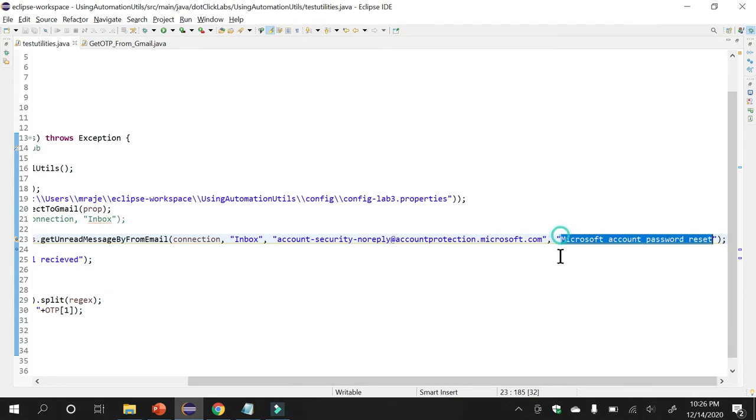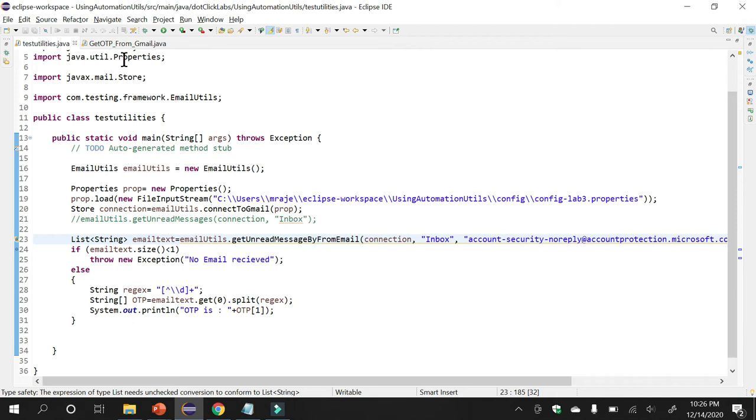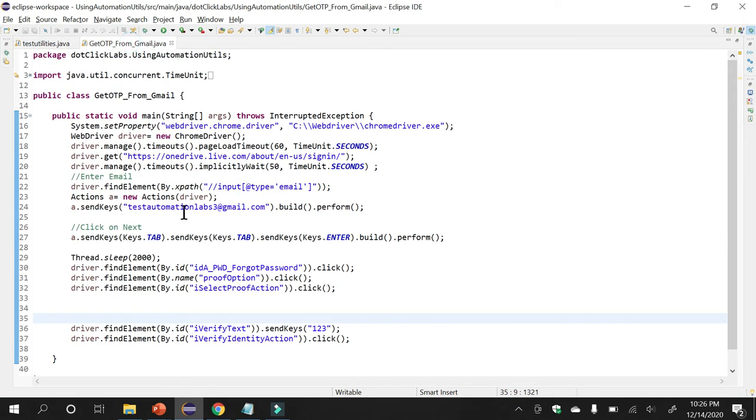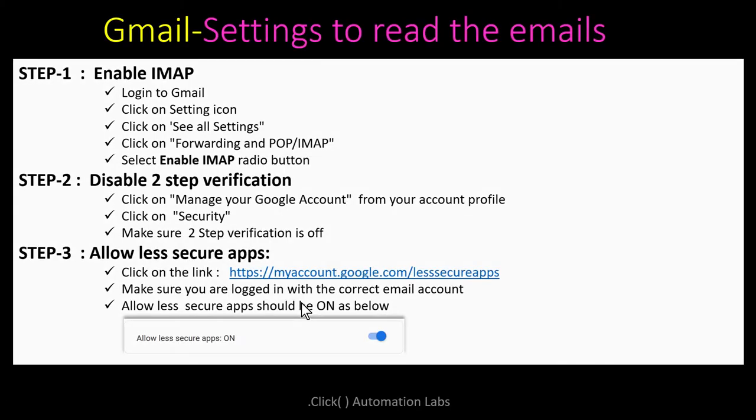Okay guys, so this is how you can read your OTP. Now let us repeat this entire scenario, meaning what we need to do.